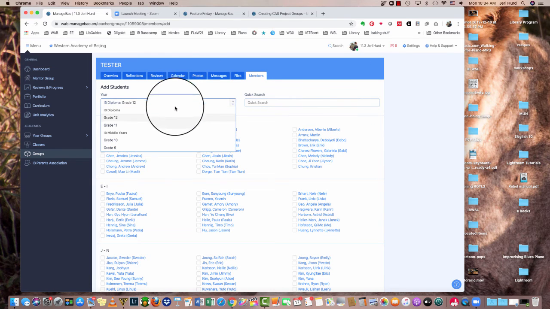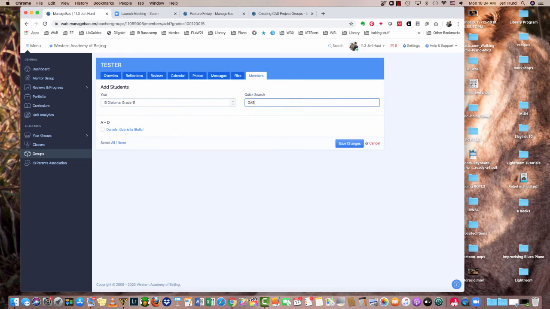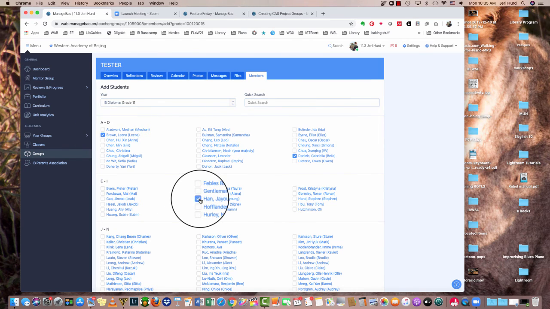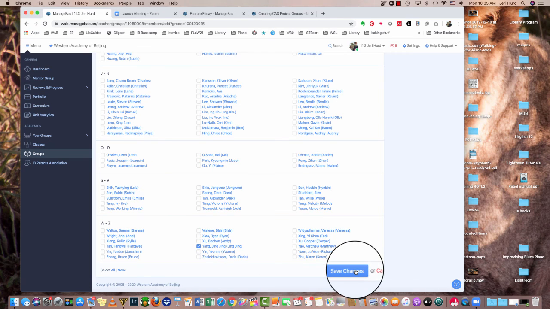choose the year group you're pulling from, which would be grade 11 in this case. And if you know who your students are, you can just search. See, and they would pop up over there. You could tick on them and save it, or just scroll through, add your advisees, and then save. And I believe it sends an email to them letting them know you've added them in. So I will not do that right now.